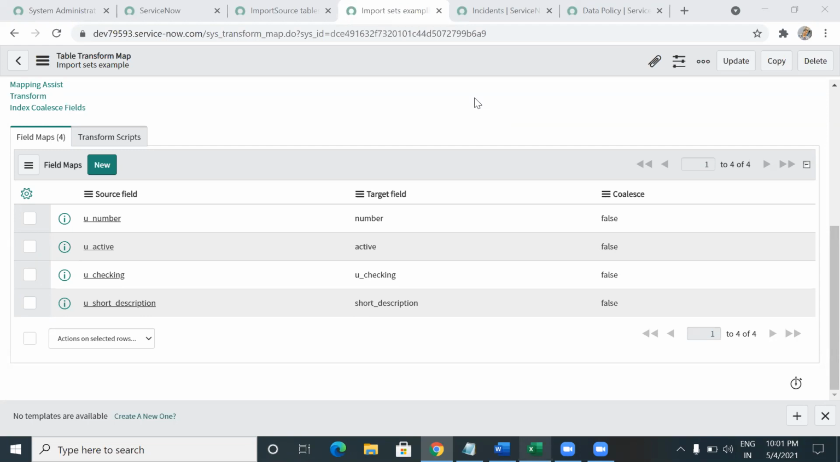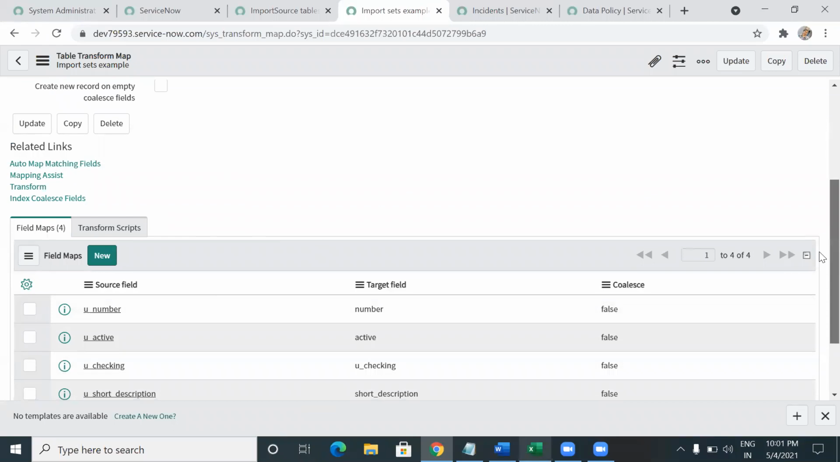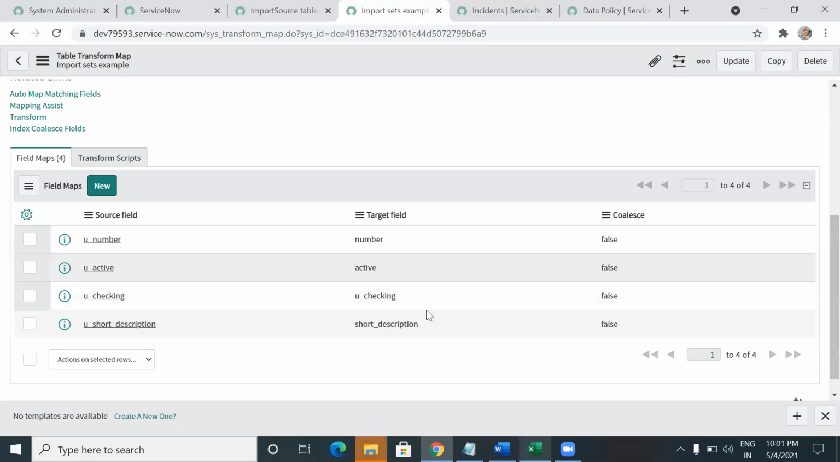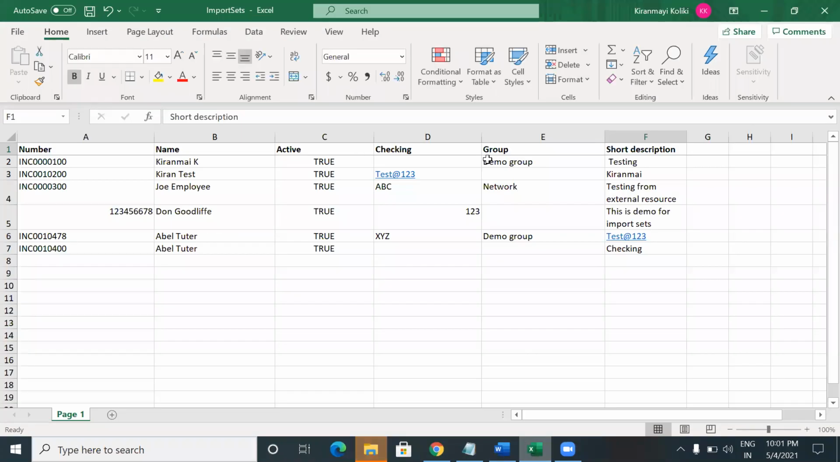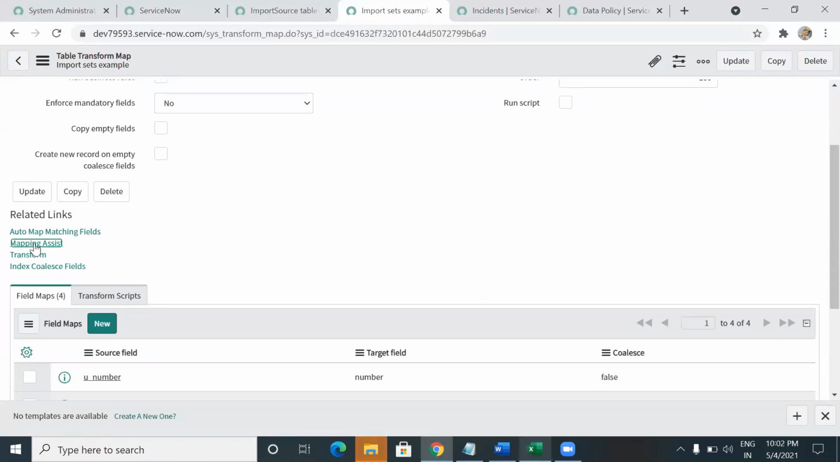Okay, let me go quickly, not in a rushing manner. I'll make this very clear and a bit quick, okay? So here, if you observe, number, active, checking and short description are already auto-mapped. If I click on the auto map matching field, then these fields get populated automatically, right? Now two fields are left, that is nothing but group and name. So we just need to map these manually. Just click on the second one, mapping assist.